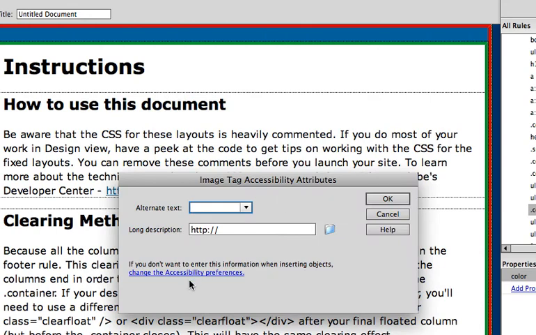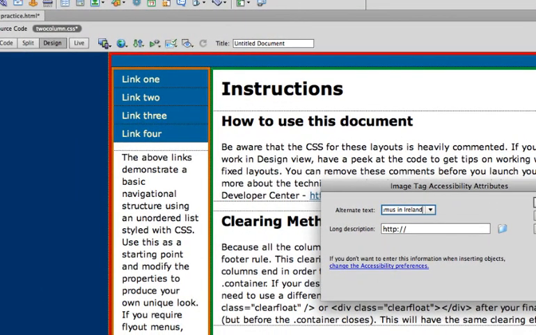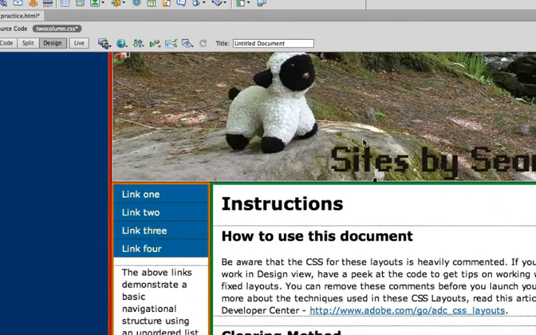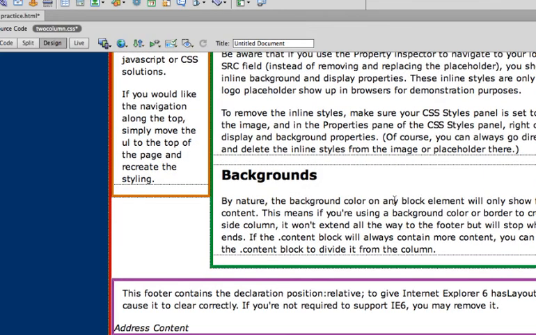Alternate text, this is what will display or be read for browsers for the blind. So this is going to be Sites by Seamus. And it's Seamus in Ireland. And so Seamus is a stuffed sheep, and that's our masthead image. Now this comes with all sorts of directions, which you should be able to read.